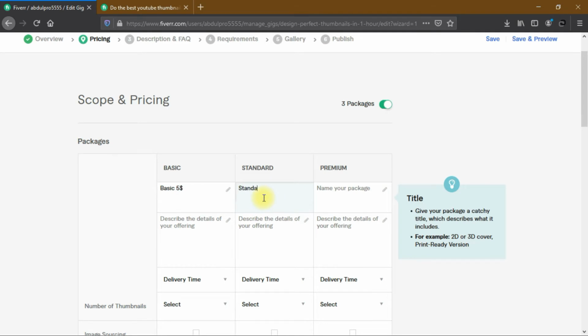So I just give you the idea how we create our gig on Fiverr. We follow the top rated sellers and create our gig and give some advantage to the client so the client can choose our gig.